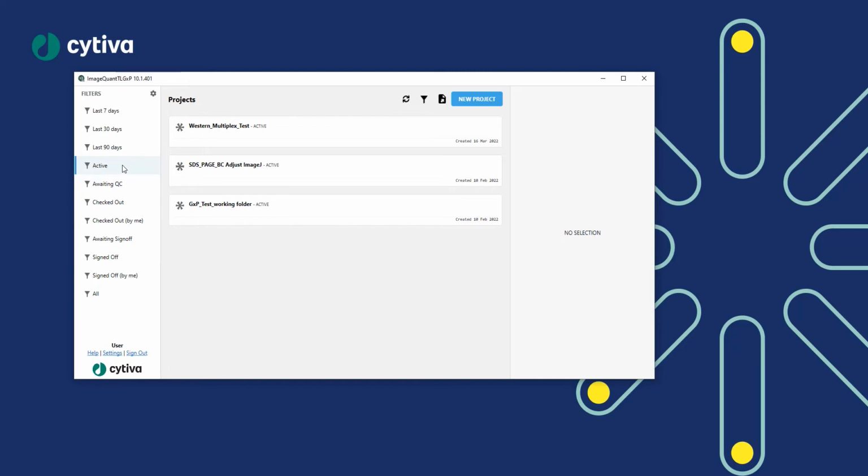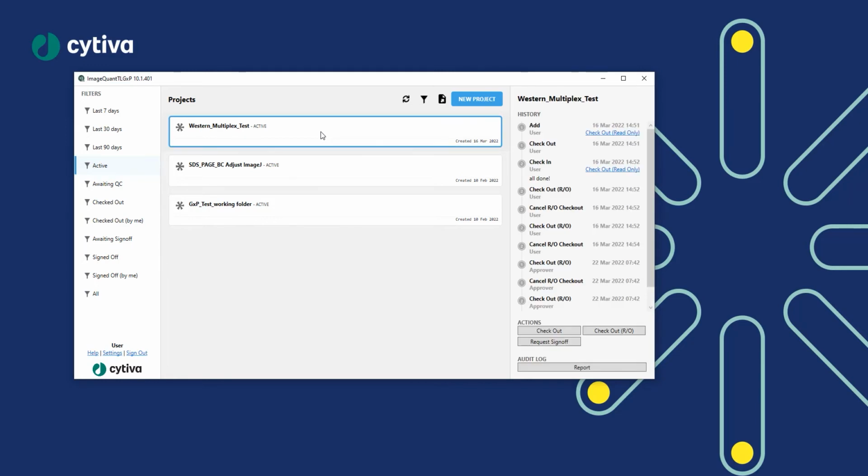We can also choose any project that we'd like to work on. So for example, I'll choose this top one here. Once a project has been selected, all of the recorded activities with that project are shown here on the right in chronological order. Depending on the user's permissions, their available actions are shown below.